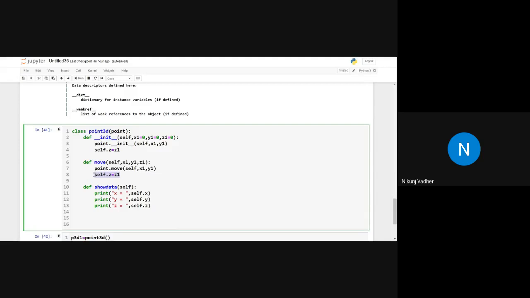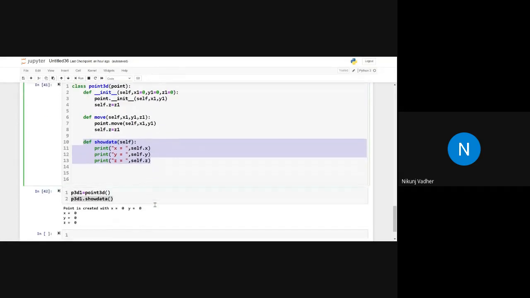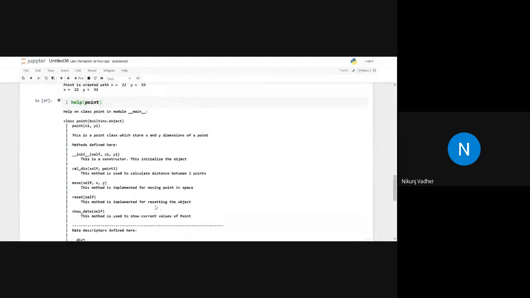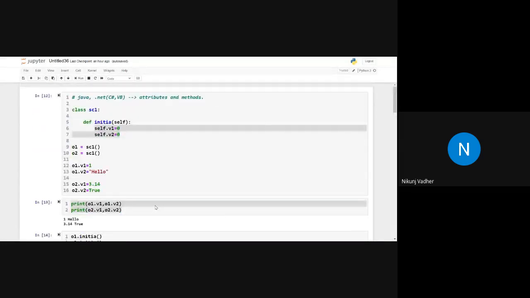Now if you look at the class implementation, ideally this Point3D class has only one variable, that is z, and the remaining two variables, x and y, belong to the base class. Similarly, if you want to call the show data function of the base class, then you can also call it. So, what we have discussed in today's lecture, let me start from the first.